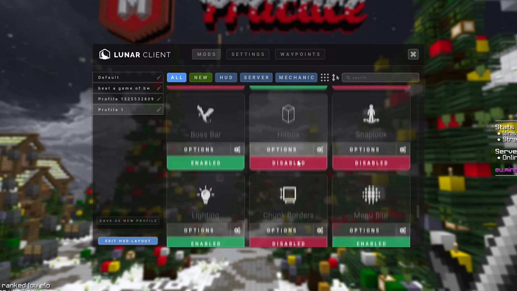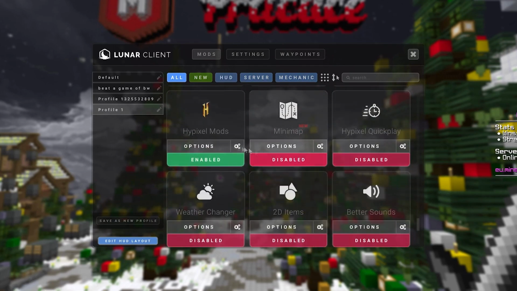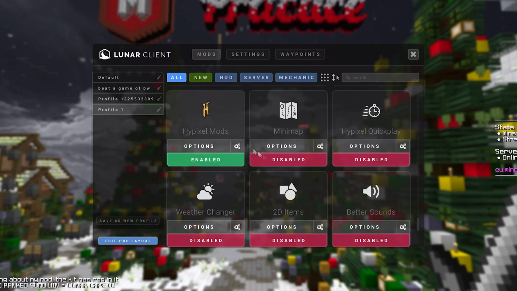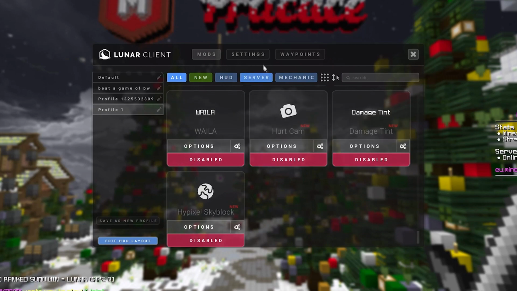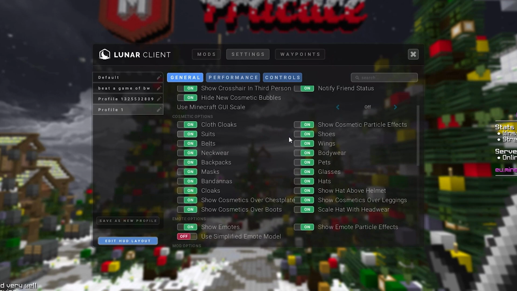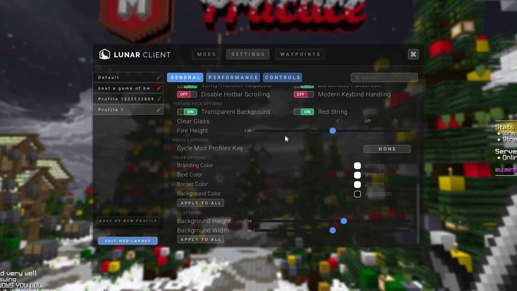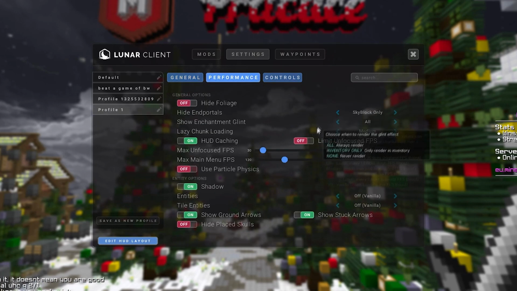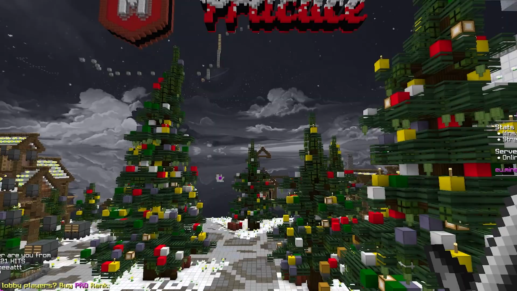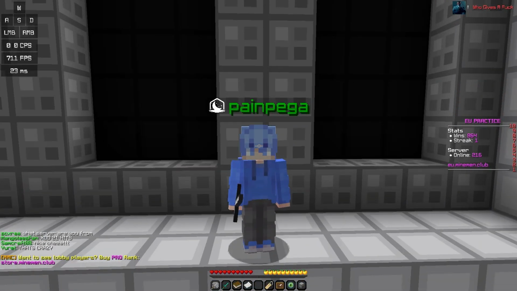Boss bar, there's nothing changed there. Lighting, menu blur, Hypixel mods. And that's all my Lunar Client mods. So for settings, this is the general page. This doesn't actually affect performance that much, so it doesn't matter. The performance, this is what I've got. And controls, again, you don't really need to see any of that. So that's my Minecraft settings, let's go straight into my recording settings.